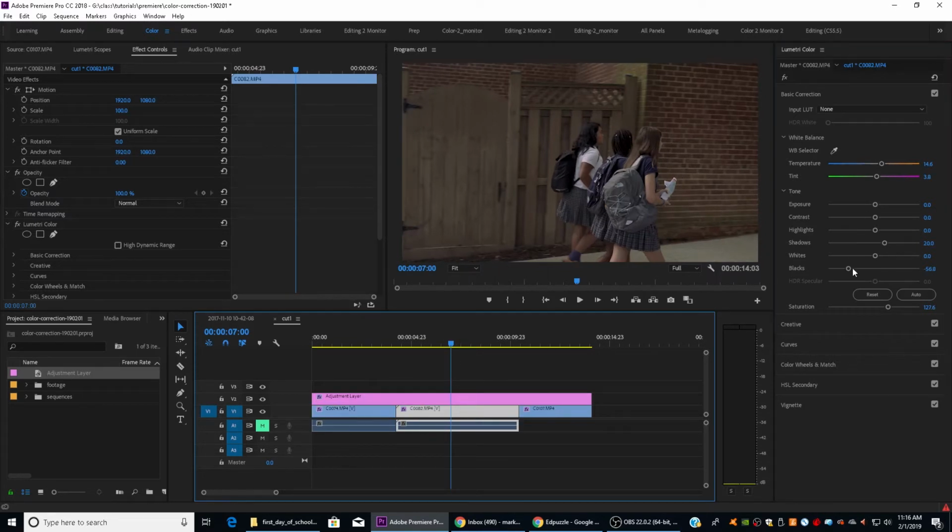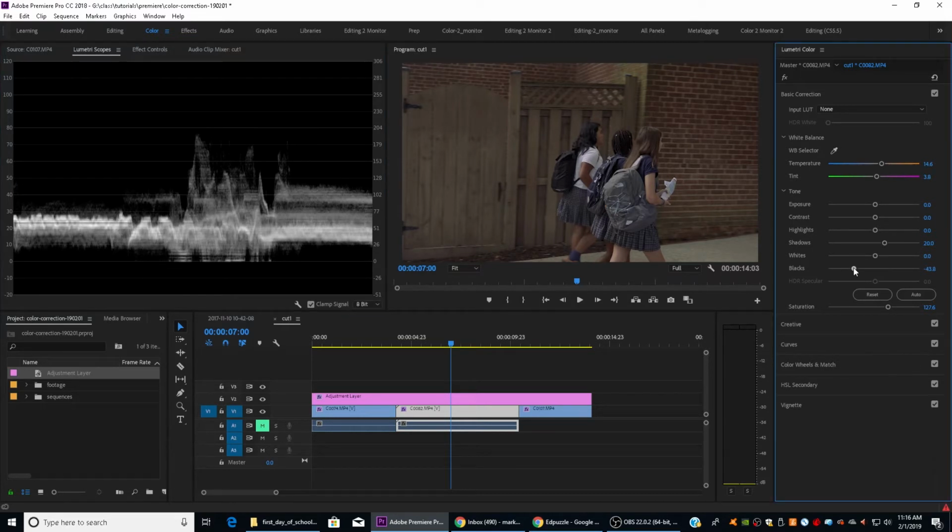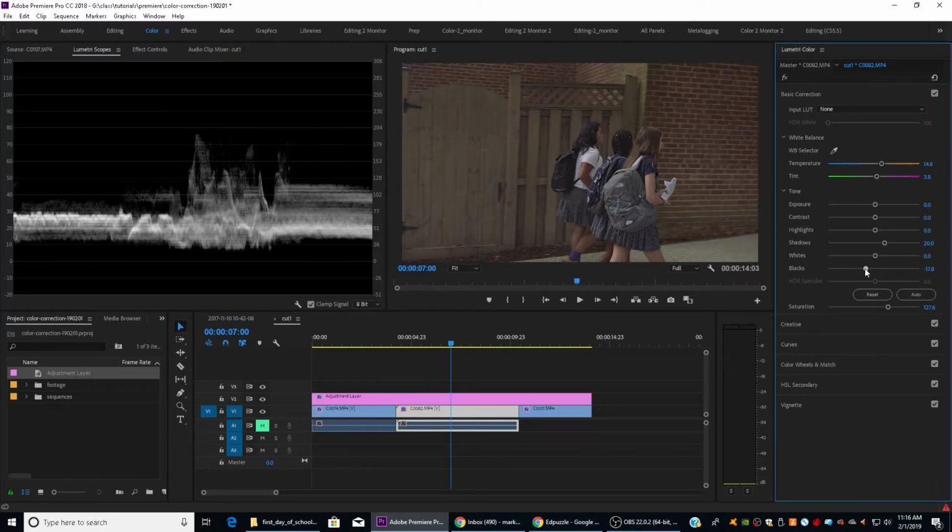So I'll go in here and check this one out too. I think, again, I'm going to pull up my scope so I can see. But I think, yeah, we need to bring up our blacks just a little bit. Actually, quite a bit there. Maybe bring up the shadows even more. And that looks all right to me.